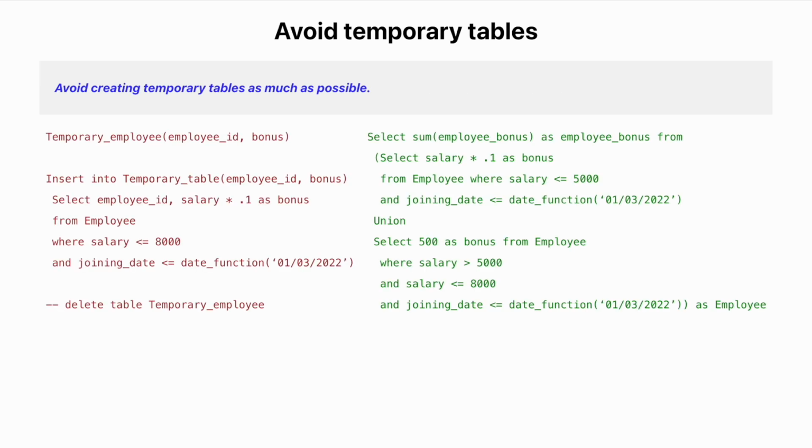For example, here we need to find the total bonus amount for employees. Bonus will be 10% of employee salary. The employee eligibility for getting a bonus is that employee joining date should be before 1st March 2022 and salary should be less than or equal to 8,000. Also, if an employee bonus is more than 500, then bonus will be 500.